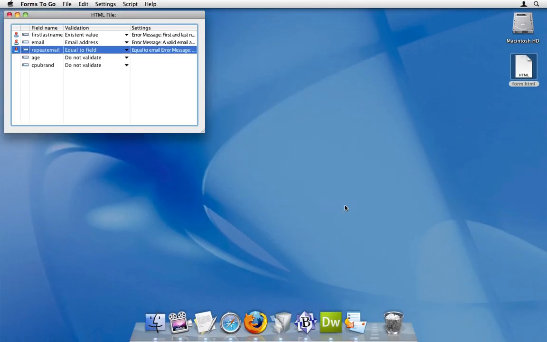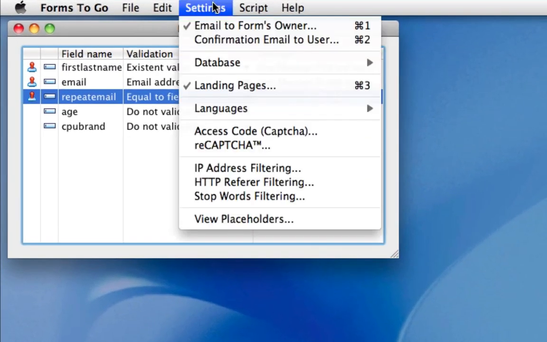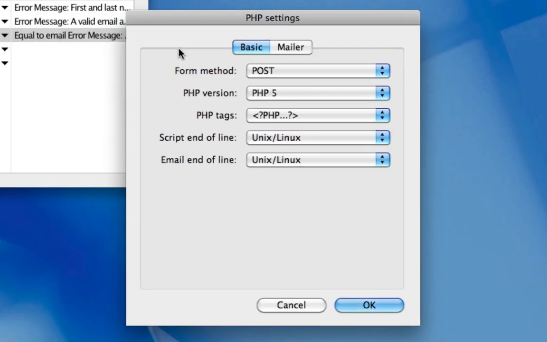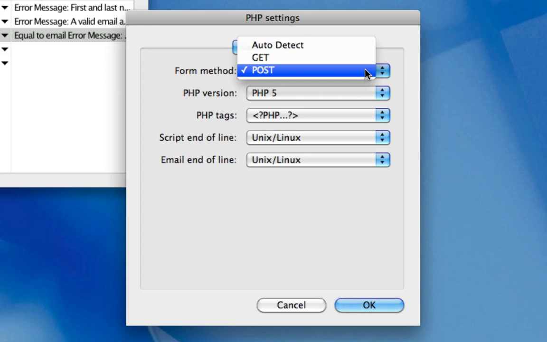We press the OK button and now must check that our scripting language configuration is set in place. For this demonstration we will use PHP as our scripting language. Select the Settings menu, Languages, PHP. Basically all the values are already configured to make the script work. It is very important that your HTML form method matches the one specified in this window. If your form is not for a specific application, you can simply switch to Auto Detect.